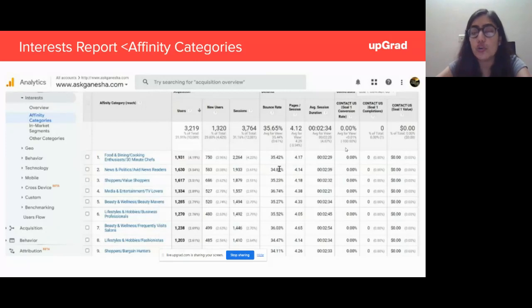In-market are those people who are right there searching for something. So someone is searching for an iPhone. They are the in-market customers for iPhone, right? Because they're actually there searching. But affinity is the interest category. These are just definitions that you see in your social and display marketing as well.